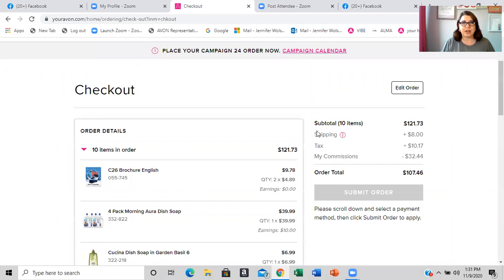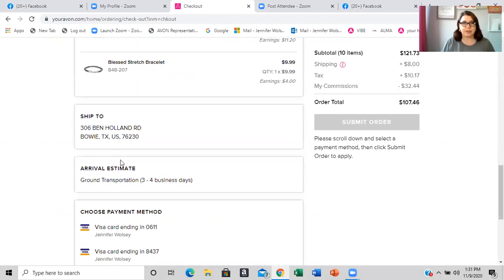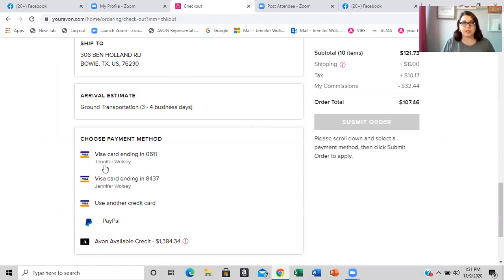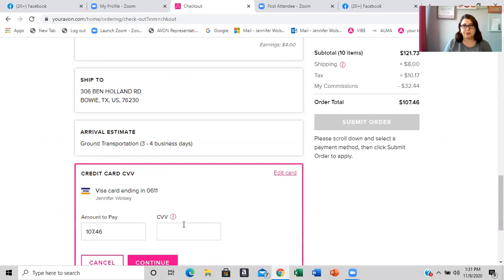Okay, so I'm in the checkout phase and I'm making sure all my products are there. It has my address that I'm shipping to. I can use my cards that I normally use for paying for my orders. So you're going to click there, put in the last 3 digits of your credit card number, then click continue.